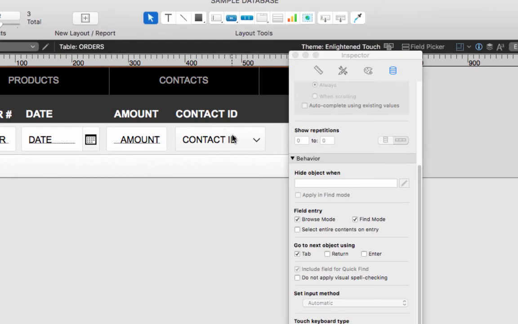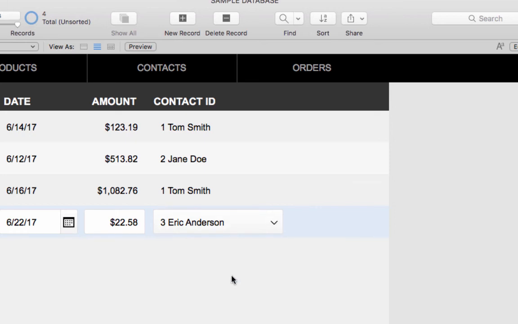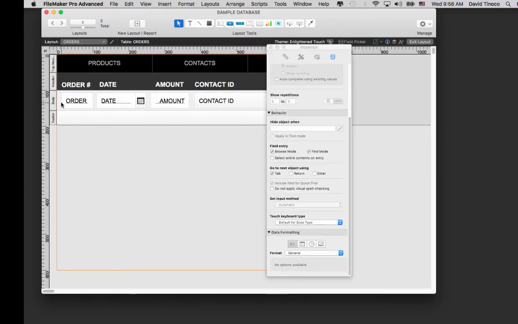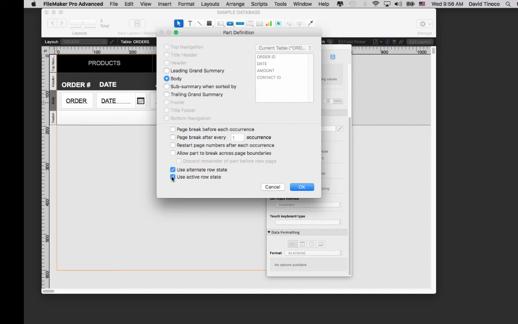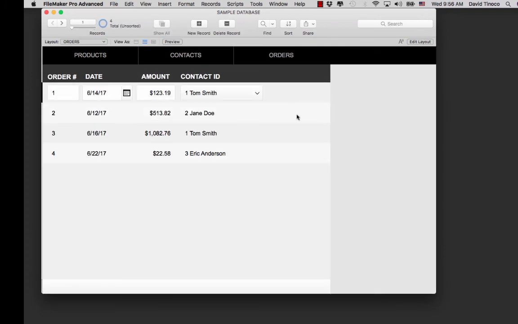And we can make this field a little bit bigger so that we can see the full name of our customer. And you'll see the alternating background colors. And if you didn't want this blue to show every time we select a specific record, we can also turn that off by double clicking body and unchecking the active row state. Let's see how that looks now. So now the fields are just being highlighted. This looks a little bit better.